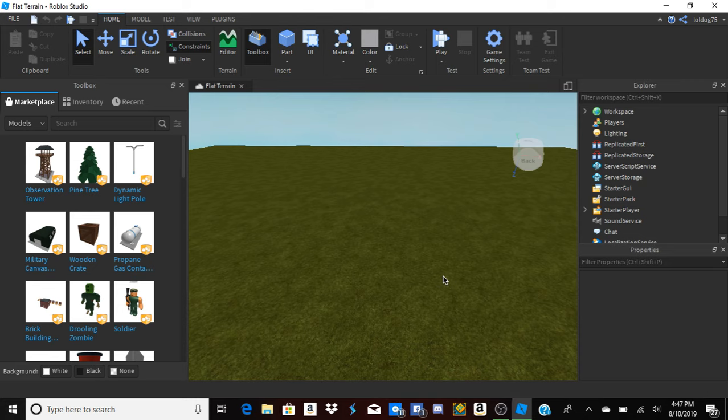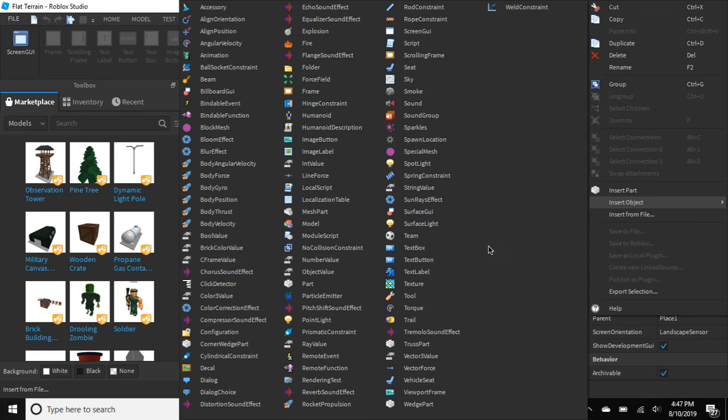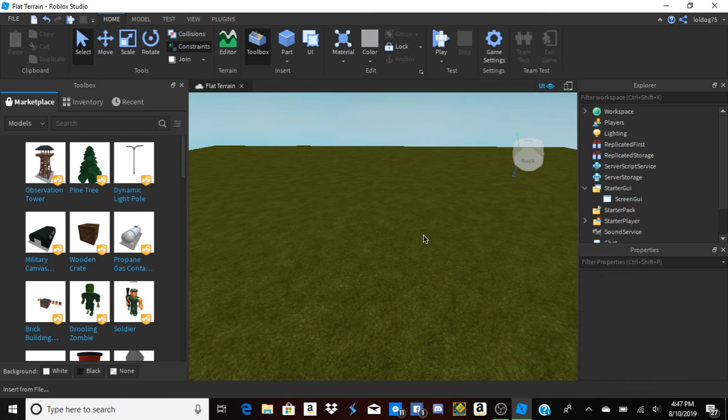Today, I'm going to be teaching you guys how to make a shop GUI in Roblox. So, the first thing you want to do is hover over Starter GUI, right click, Insert Object, and then you're going to want to insert a Screen GUI. This Screen GUI basically holds all the GUIs on your screen right here.